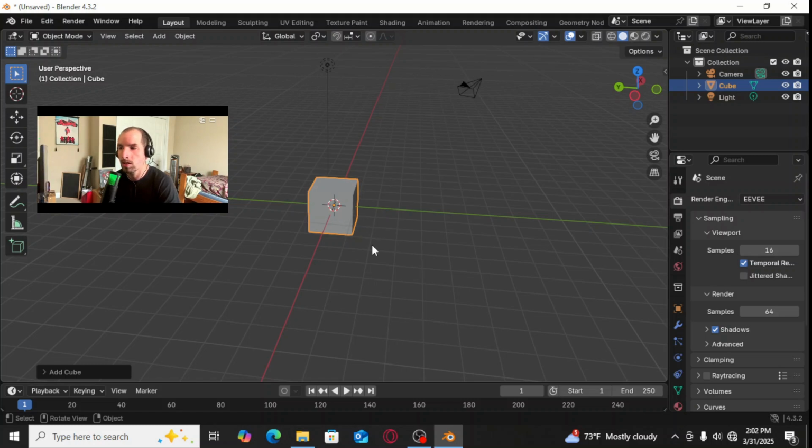Now, one thing to note here is that every single time you add an object to the scene, it's going to place it on the place of origin. And that place of origin is right here where my cursor is hovering at. So it's always going to be placed in that area where you put your point of origin.